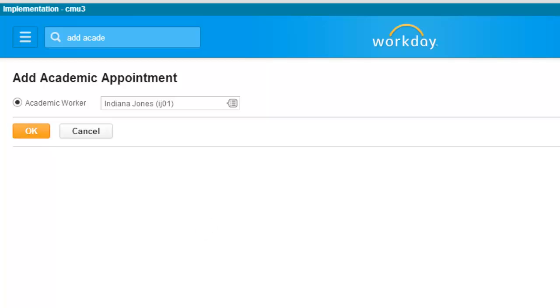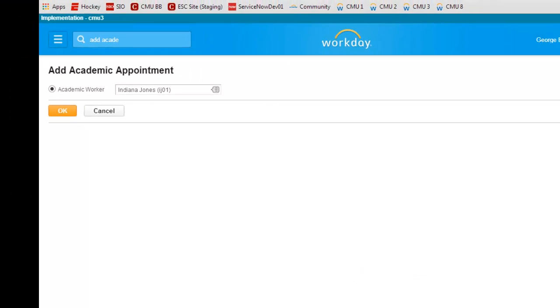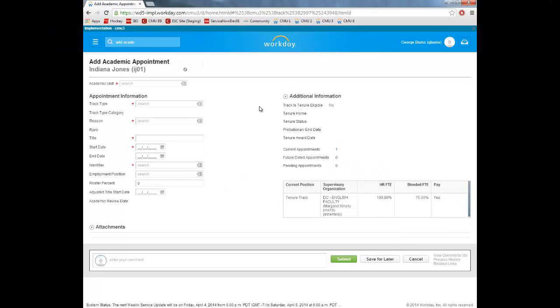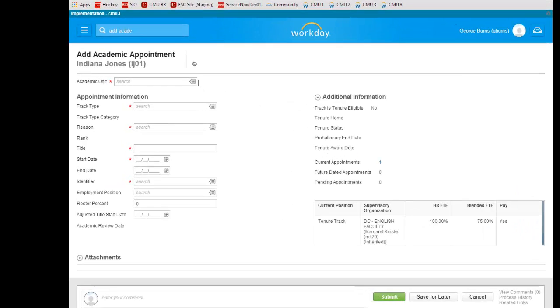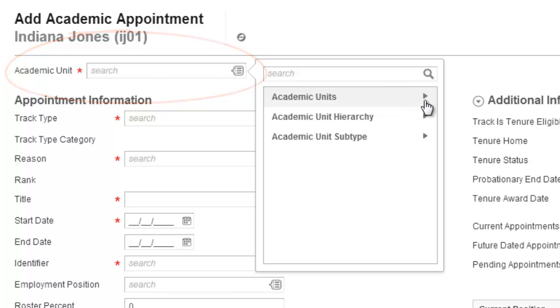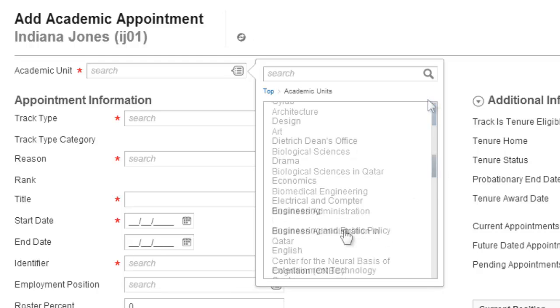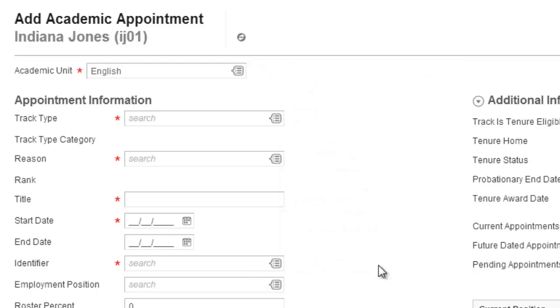Now that we have selected our worker, we can hit OK and we'll be taken to the Add Academic Appointment screen. From here, we can now begin to enter our data for the worker. Under our first option, Academic Unit, we want to select the drop-down menu to find our unit name. You can search by Academic Units, Academic Unit Hierarchy, or Academic Unit Subtype. In this example, we'll search by the academic unit and select English.